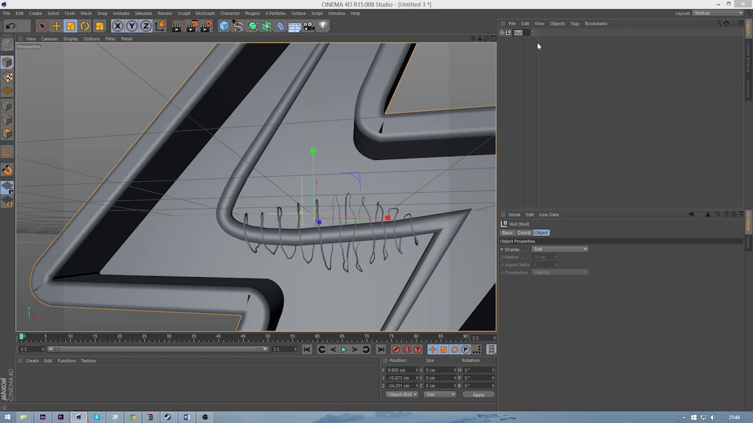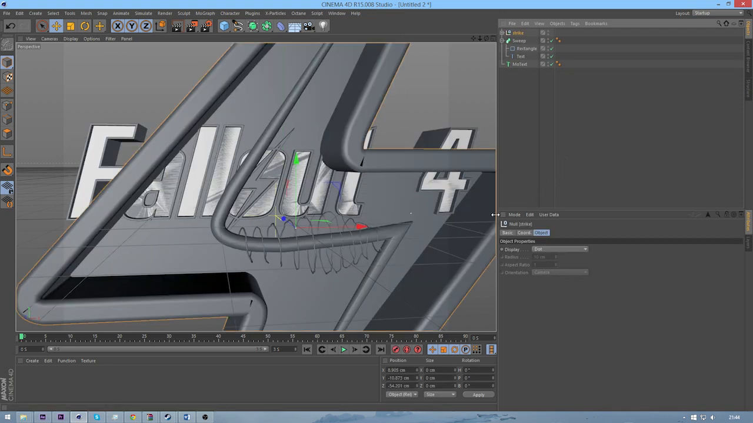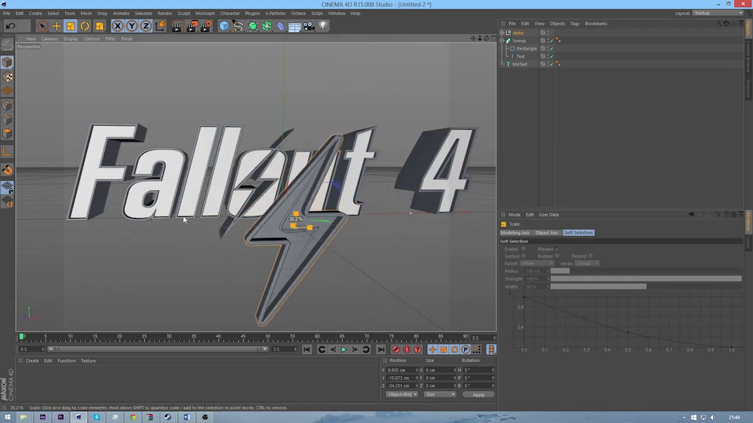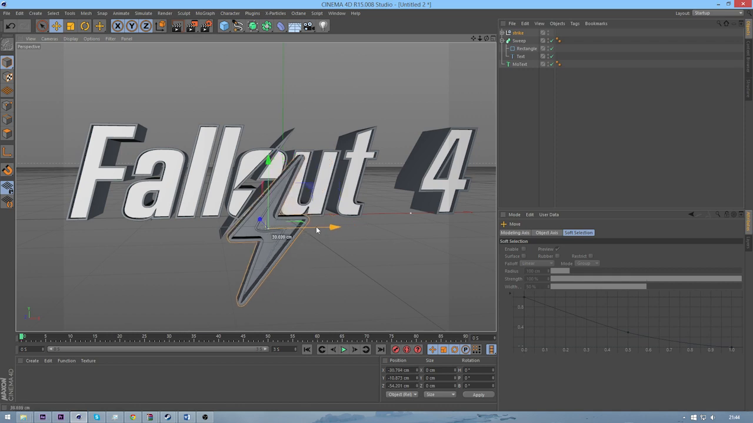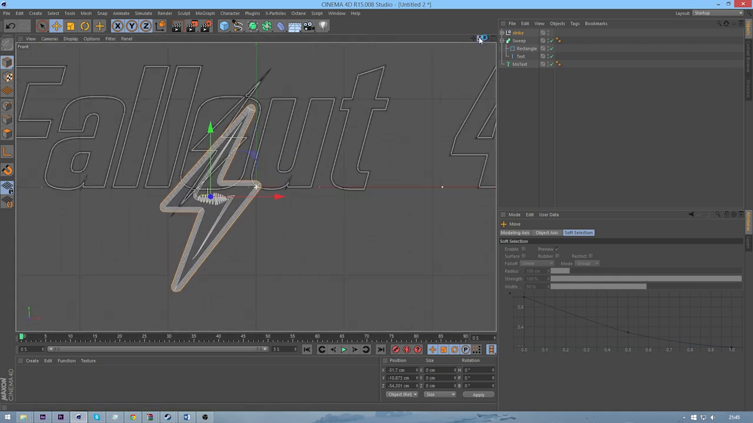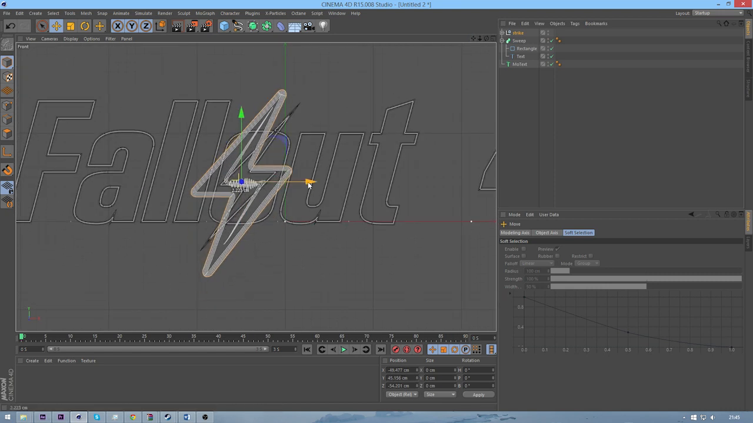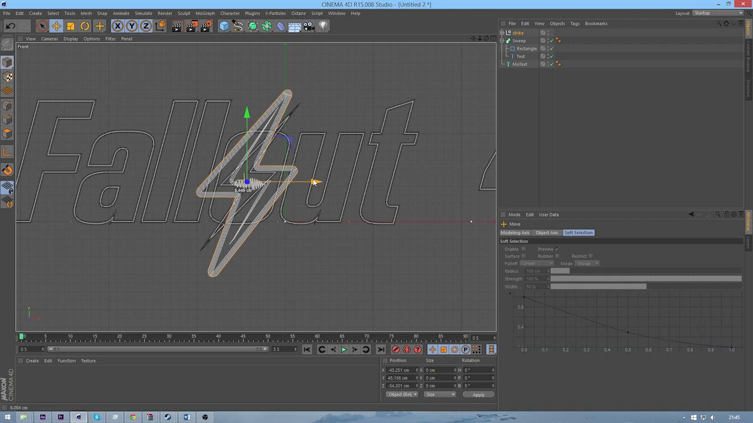Put that into a group. I'm going to call that strike and do Control C, go into Window, Untitled, and paste. And now we've got our lightning strike. That is ready to use. I'm going to go into the front view just to make sure that this is actually aligned properly. There might be some problems with this original lightning strike, which I found. I did find some fixes for.